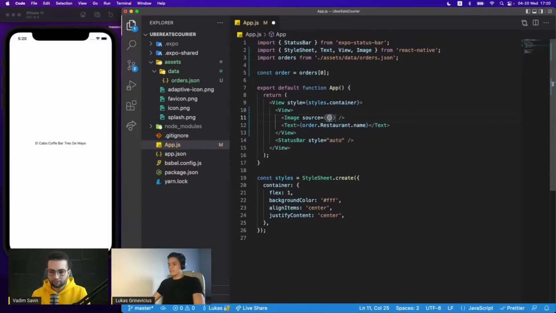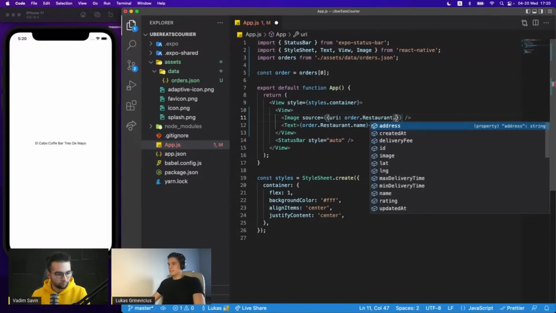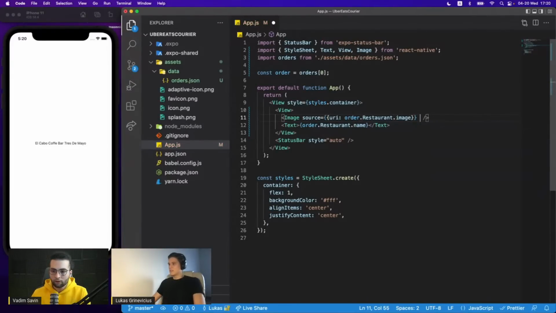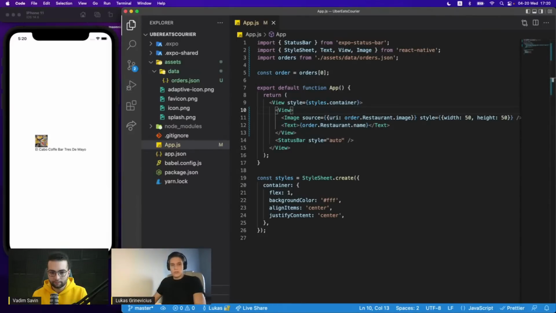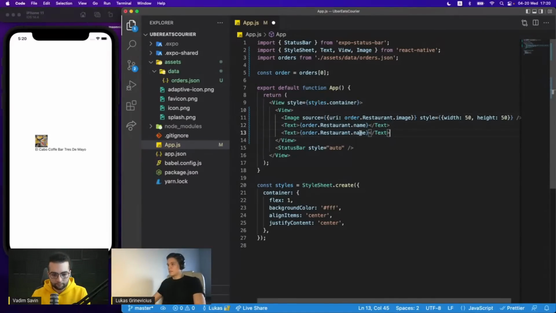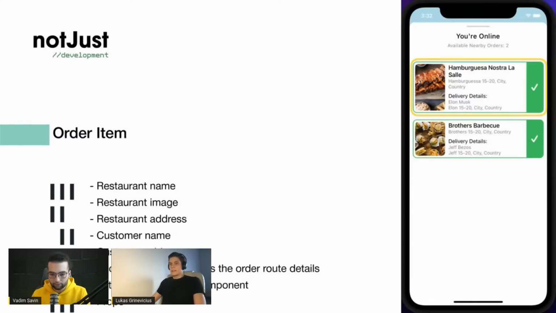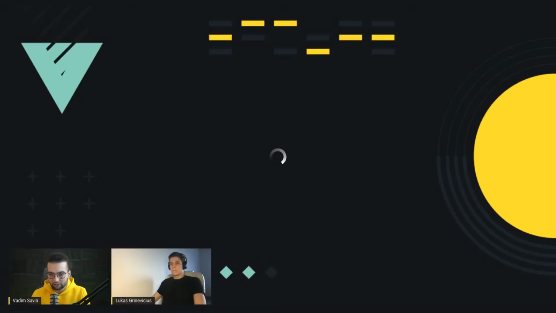Yeah, so basically for the source, we are going to pass, and I think it's an image, right? Yes. And for the styles, for now, let's do width 50 and height also 50. Just to see it on the screen. Yeah, okay. Yeah, we do have it here. That's good. What else do we need? We need a restaurant address. Okay. Let's save it. If we look here, we need, yes, restaurant address.